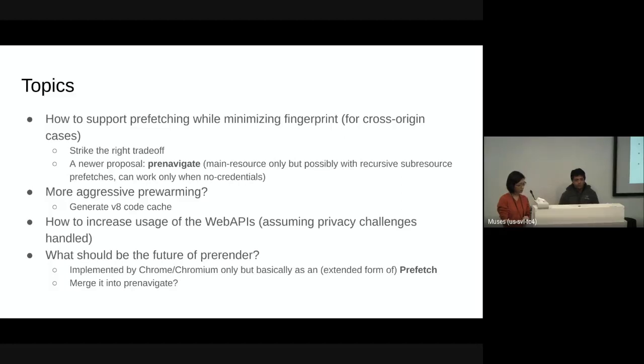Or for same-origin cases, or assuming that we address the privacy issues for the cross-origin case, we can also consider how we make it more powerful, for example by doing more pre-processing, which could be another interesting topic, or how to increase usage of these APIs, which is yet another question. We want to get some rough sense.